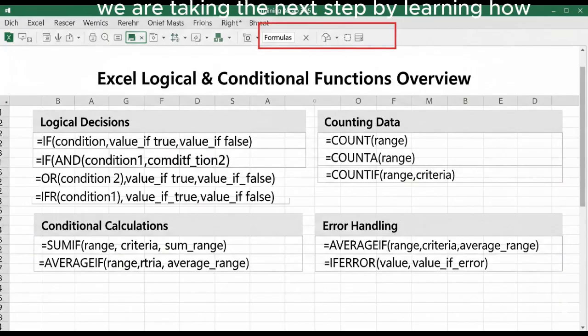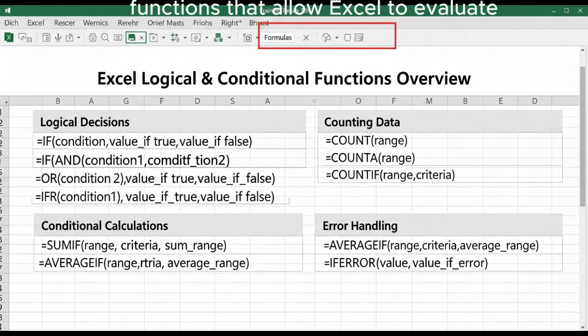In this new phase, we are taking the next step by learning how Excel can make logical decisions within your spreadsheets. You will be introduced to essential logical functions that allow Excel to evaluate conditions and return different results depending on the outcome. Functions like if will allow you to automatically classify data, test conditions, and control calculations based on specific rules. By the end of this phase, you will understand how logical formulas help transform ordinary spreadsheets into smart worksheets that can analyze information and respond dynamically to your data. Let's begin exploring essential logical functions in Microsoft Excel.